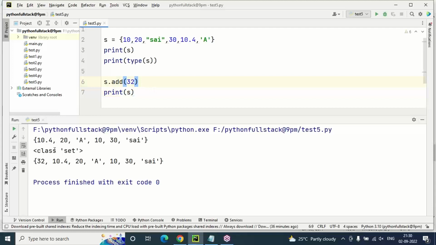All the time it will not add at the start only. It might be at the end, in the middle, or something like this. If I include any other values, we can add them, and they will be added somewhere. You can see it is added somewhere. So adding is possible. And if you want to remove a value, there is a function called discard. You can remove it. So it is a mutable object.